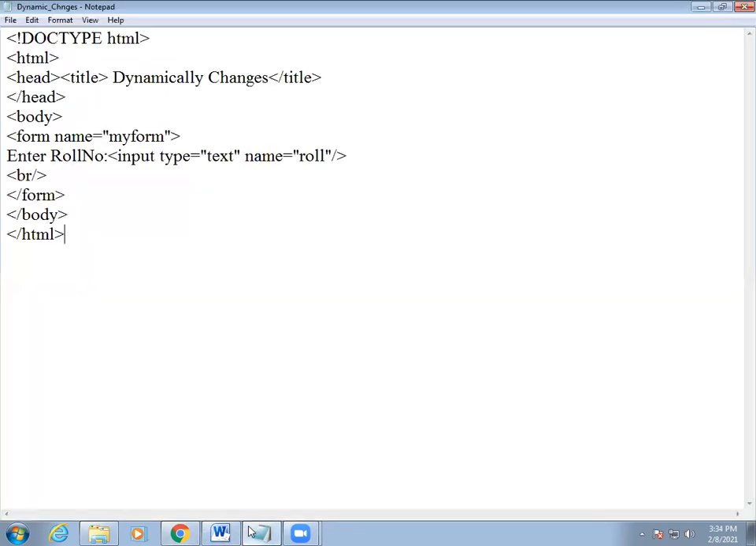Let's open this. You can see that I just wrote enter roll number, and we gave a text box here. Correct? This text box is blank. You can write anything, like your roll number or any value. So let's move on with our program. Now I will add some other content: enter name. This is your second input type.